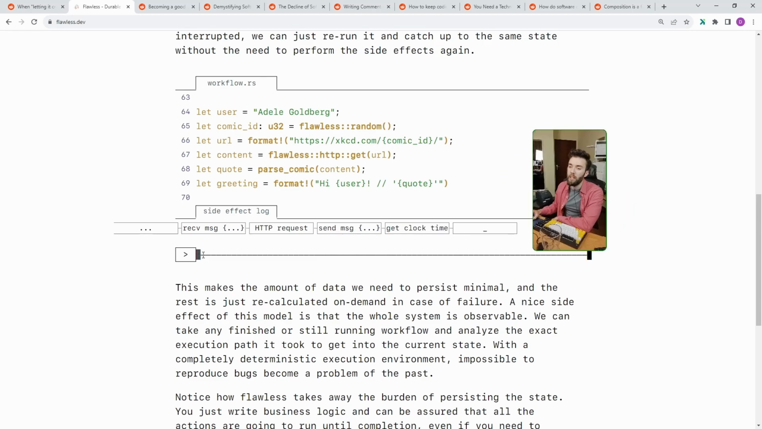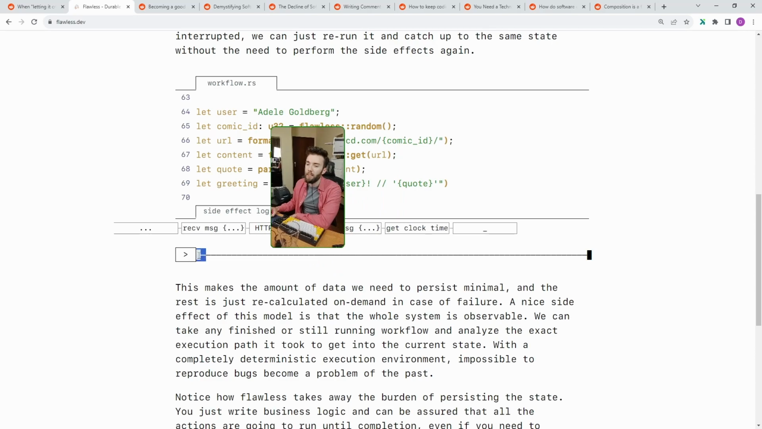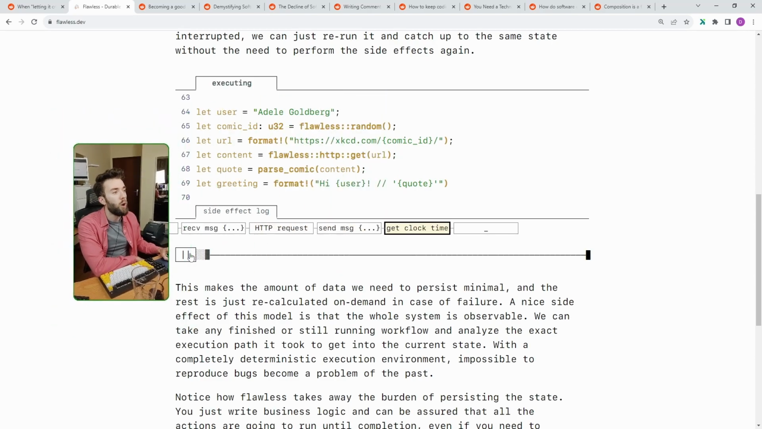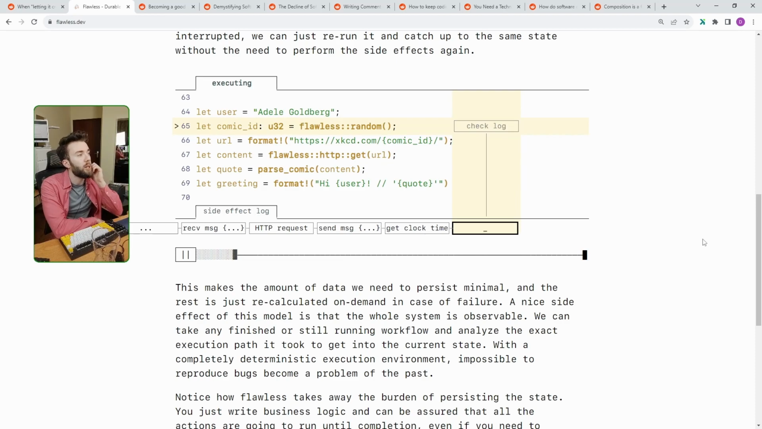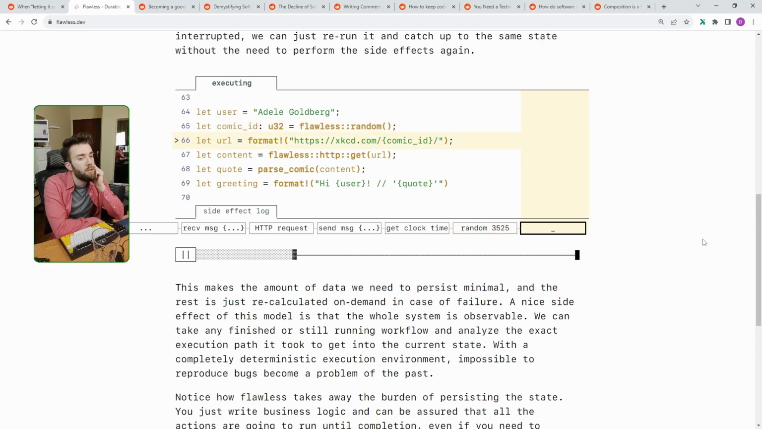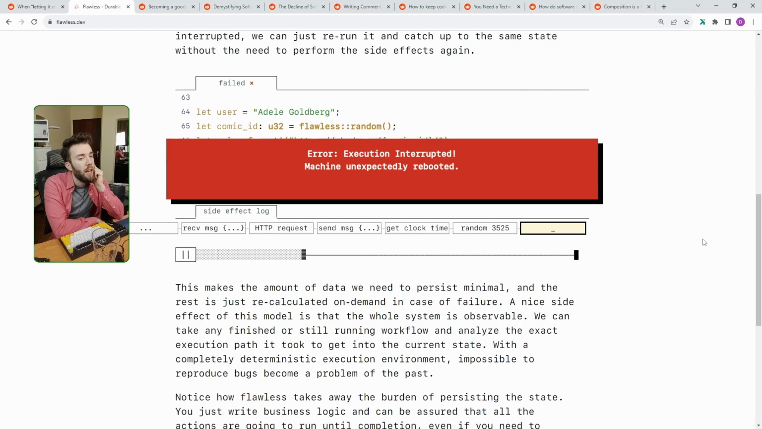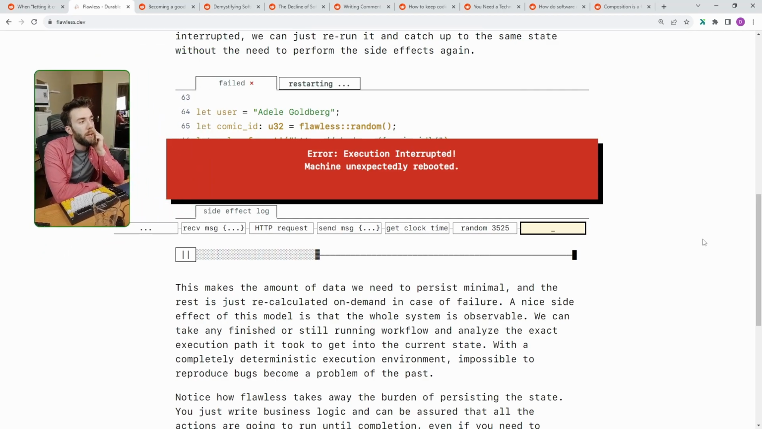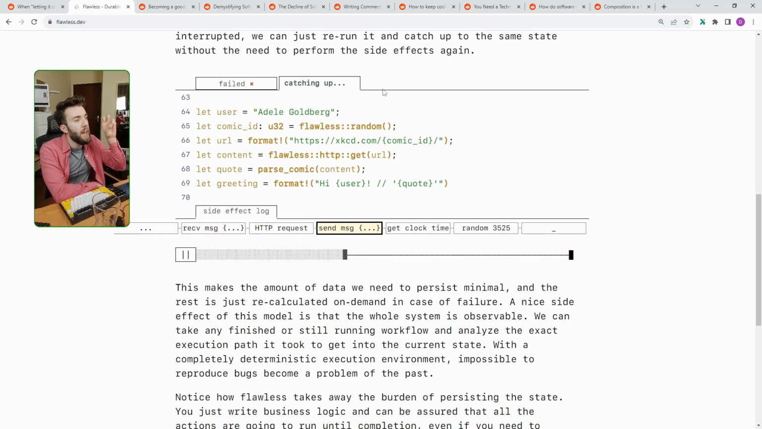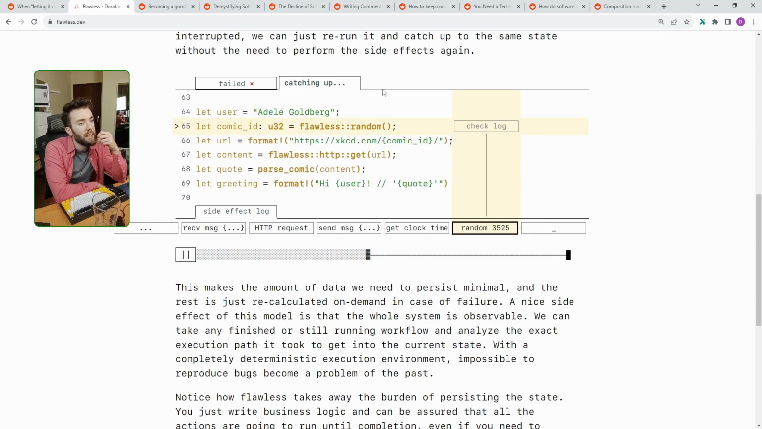Wow. Oh wait, there's a slider. I just noticed, I think. Hold on. Oh, it's doing something. Tag log, empty, generated, write to log, return a number. Oh yeah, that's the ID. Execution interrupted, machine unexpectedly rebooted. And it's starting a new tab, catching up, going back to where it was, and it's continuing.